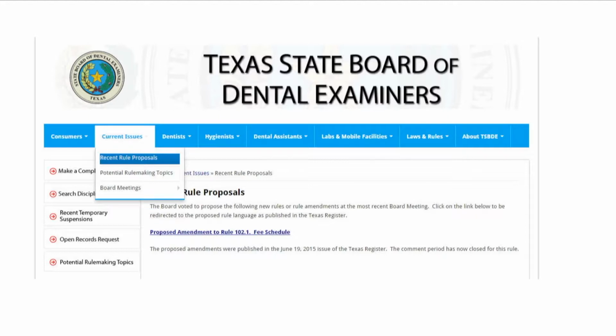Again, the Texas State Board of Dental Examiners website has a lot of useful information. Here we are highlighting that part of the information available are the recent rule proposals, which will actually be published on the State Board website, and these rule proposals can be tracked as well as commented on by the public or certainly the profession, the licensed doctors.